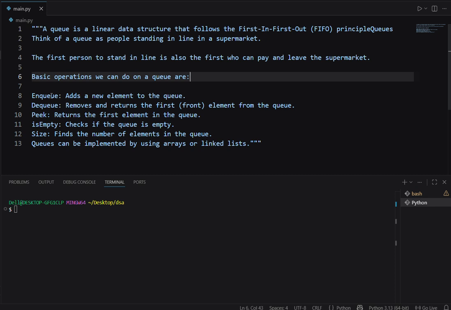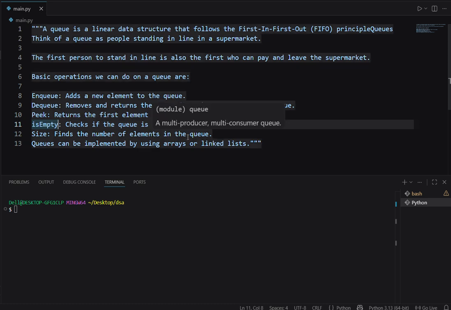Okay, basic operations we can do on a queue. For example, we can enqueue. When we enqueue, that means we add a new element to the queue. When we dequeue, that means we remove and return the first or the front element from the queue. When we peek, we just return the first element in the queue. After that, we can check if the queue is empty, and we can also check the size.